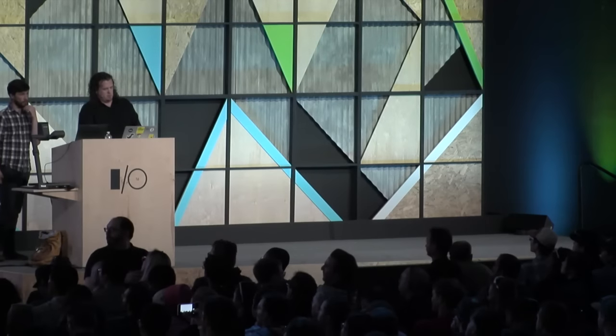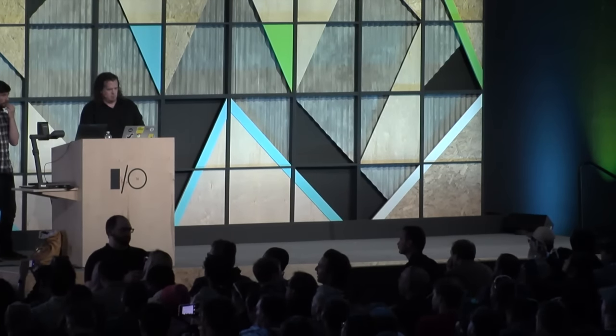And I have now locked my screen. And I want to switch over to the demo machine.